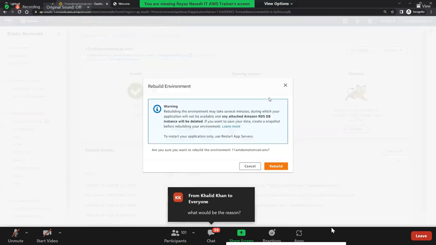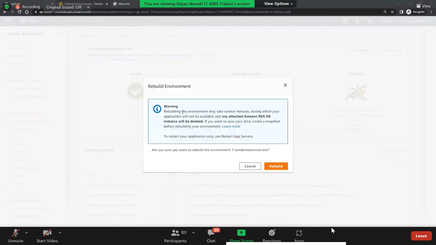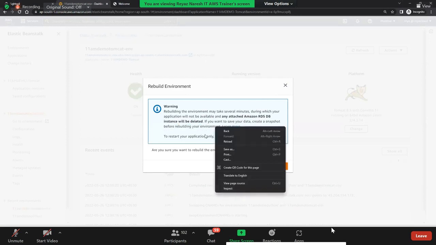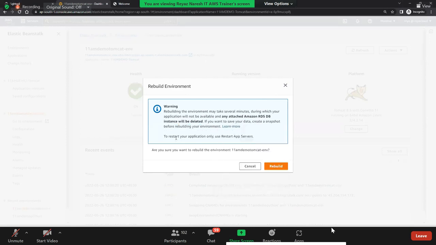If we click on rebuild, see, rebuilding the environment may take several minutes, during which your application will not be available and any attached RDS DB instances will be deleted. And if you want to save your data, create a snapshot before rebuilding an environment. So you have to plan accordingly while you are doing the rebuild. But in real time, do not click on rebuild because your application will be off.